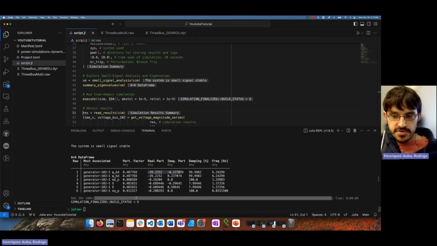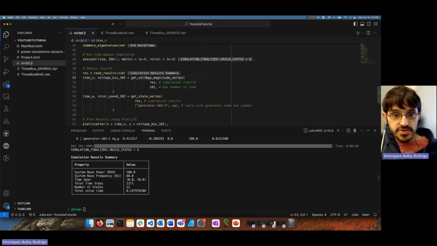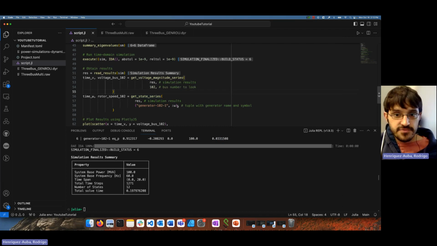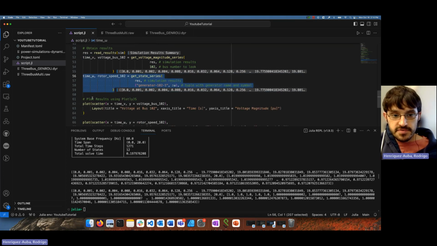Running that, we see that the simulation completed. We load the results, and then we can use this function get_voltage_magnitude to get the voltage at different buses, or we can use the get_state_series to get a specific state. For example, here I'm getting the rotor speed from the generator 102. So if I run this, I will obtain those results, and these are the specific results.